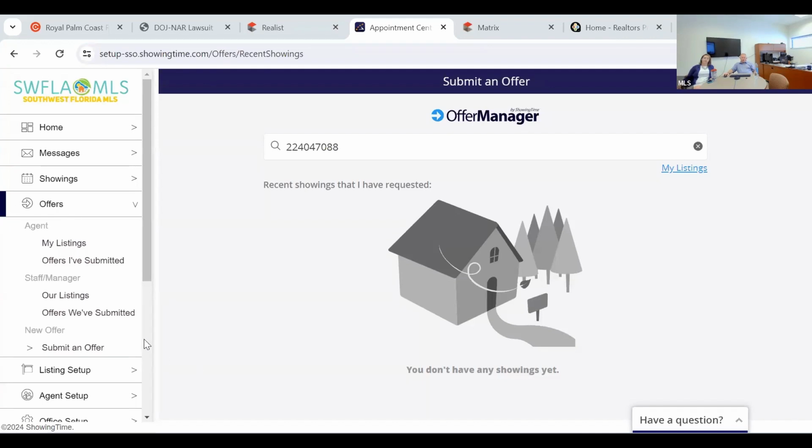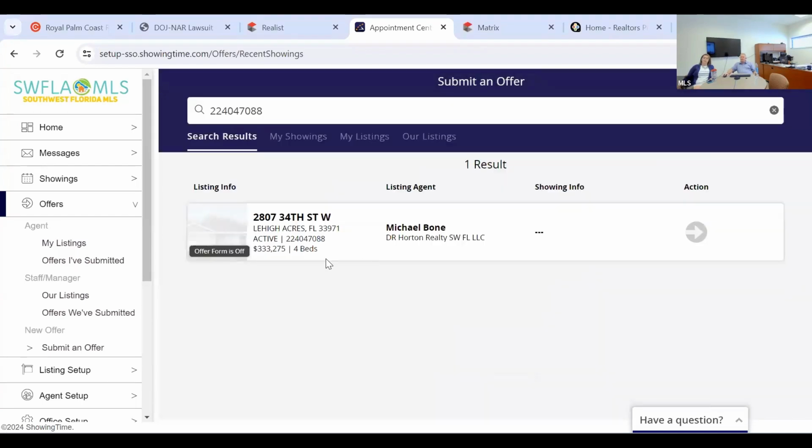So moving on. Should probably clear these. You can just keep it at 5. All right, so this is a listing here. I put the MLS number in, hit enter, please wait. That's the listing I just looked at. So the action would be, I'm going to go here, and it says cannot submit offer, form is off. So this is what you're going to see. Oh, that's why. I'm not an agent, so I can't do it.